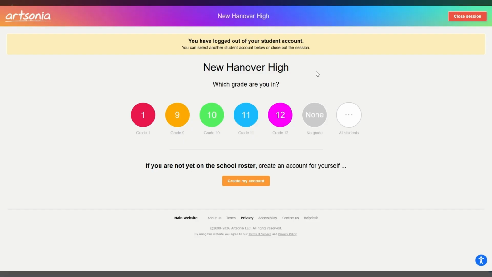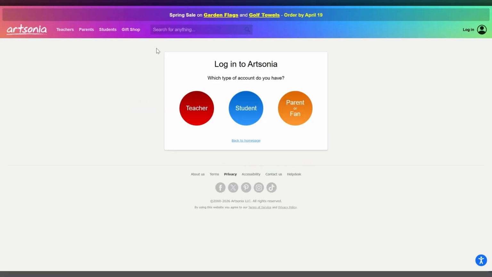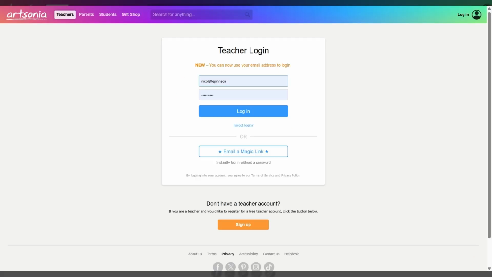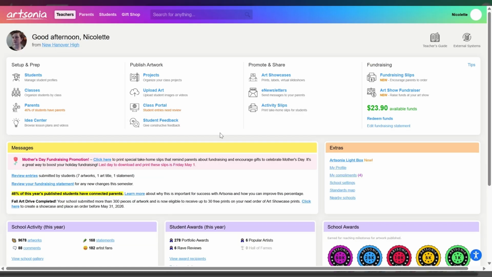Now let me switch back over to the teacher side of things. All right, going back to the teacher side of things. Again, log in just like I did before. And now I'll be able to grade that artwork that the student turned in.